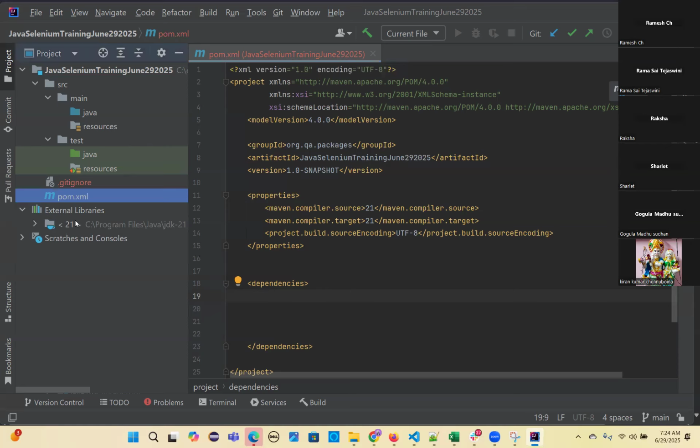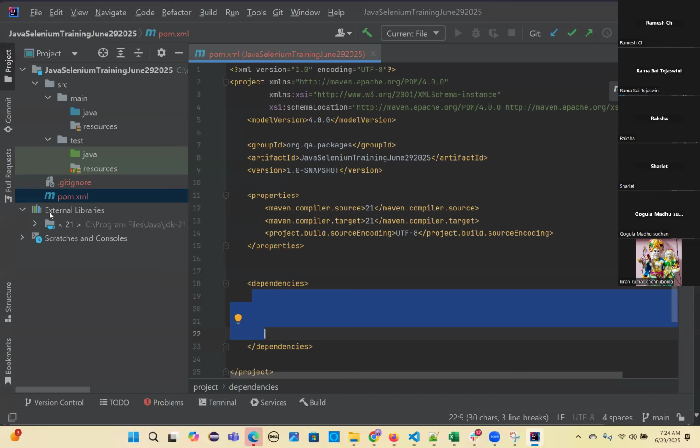External libraries means external projects. Now I have Java. I can use all the Java methods, Java classes, existing Java code. But if I want to use Selenium, I need to add that dependency here. Then you can see under external libraries that Selenium code.